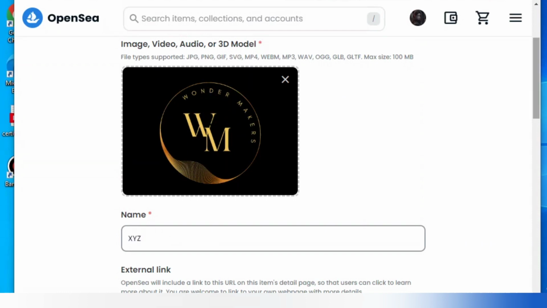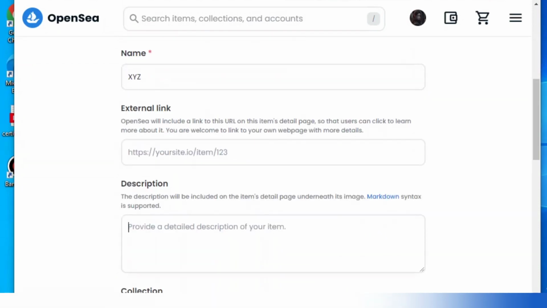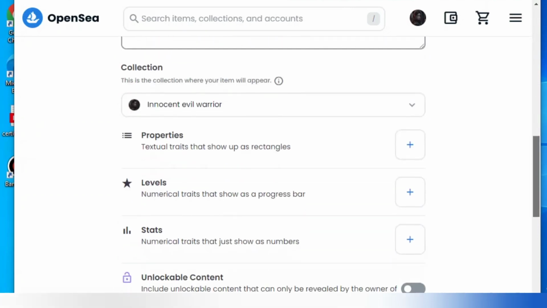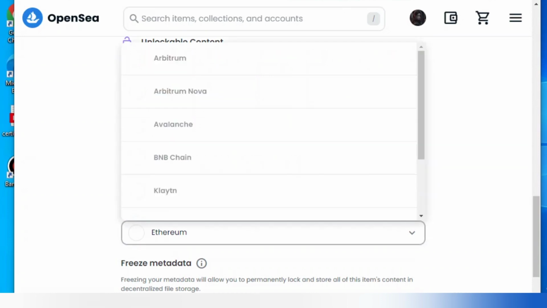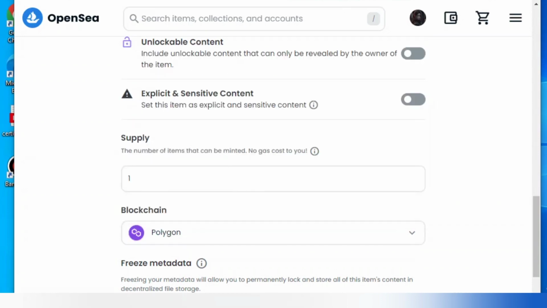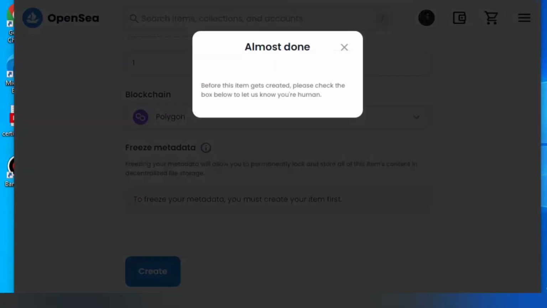Okay, so now we'll add details like name and description. Whatever the details you have, you can write here in description, you guys. No need to worry, it's just a little requirement. Then you'll add blockchain of your choice. I'm going to add Polygon and then click on Create. Here you go. Almost done.